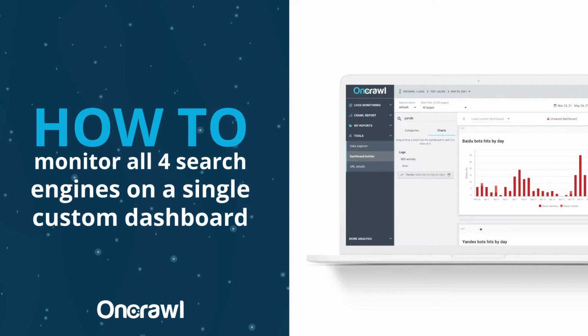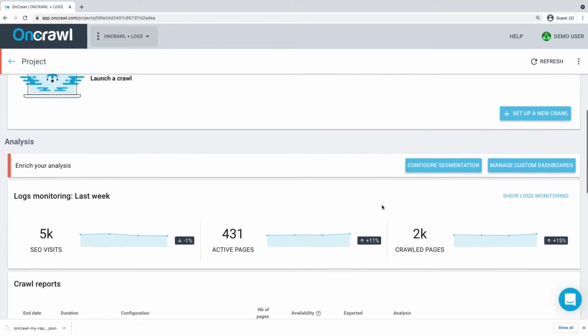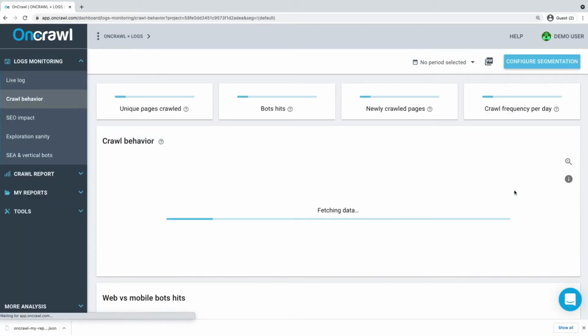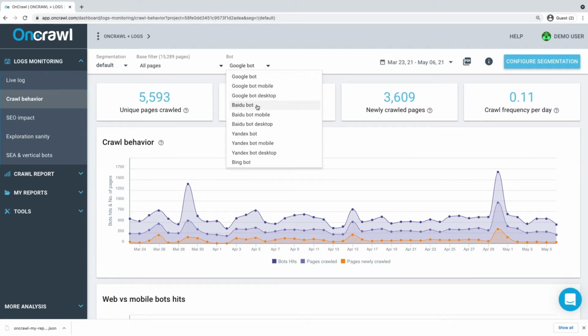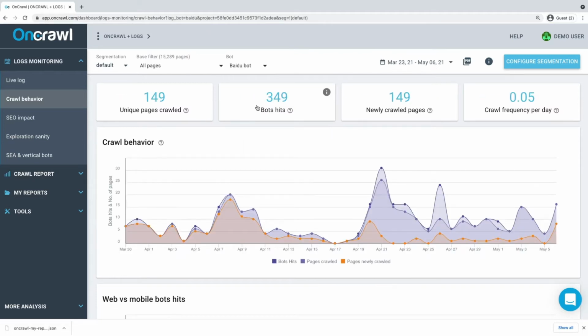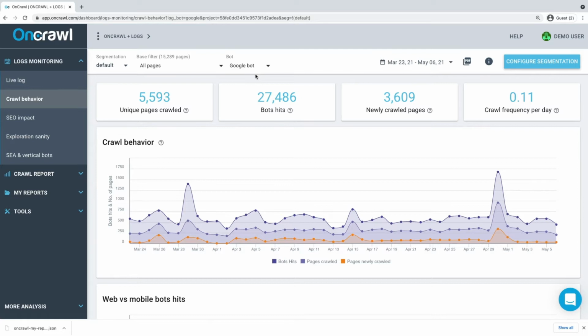a single custom dashboard. So as you may know, Oncrawl's log monitoring lets you track metrics for 4 major search engines: Google, Bing, Baidu, and Yandex. By default, graphs display data from a single search engine at a time, and you can switch between them like this. Now, this is Baidu, and this is Google.